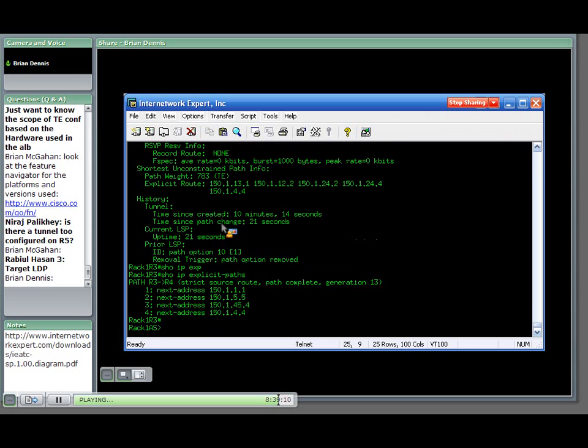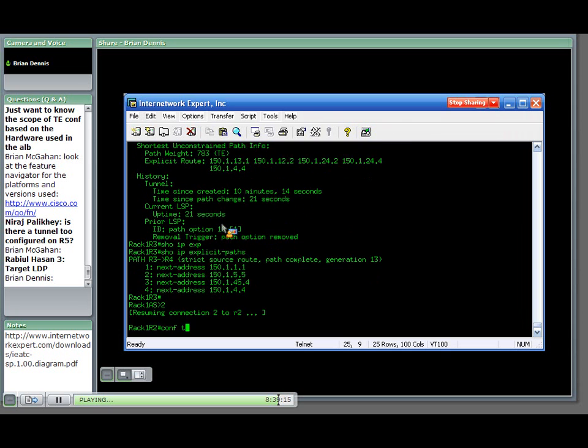It's using the path, strain path here. It shows you the actual path it took. It actually shows you all the interfaces it actually took here. But that's the path we have set up here.